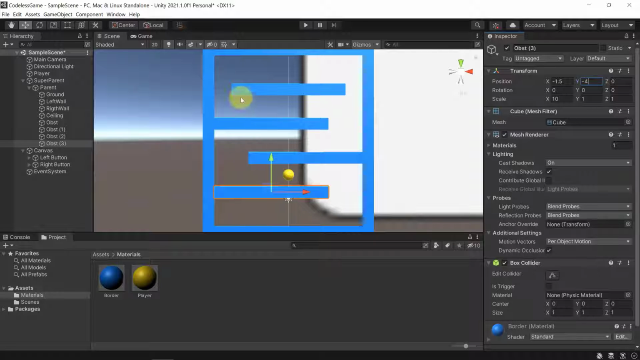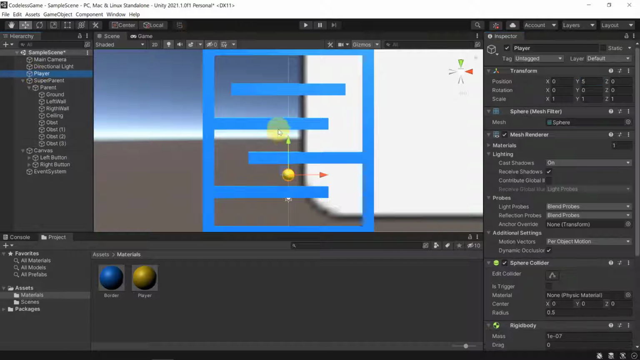Okay, so this will, for example, be the maze that our ball needs to go through. Now, I want the player or the ball to be at a different position also. So let me actually position it all the way up here. So maybe at Y 14.5 should be good. Okay, so now the ball will fall down, and then we can rotate our super parent as well as parent. So basically rotate our maze towards the left or right, depending on which button we pressed.